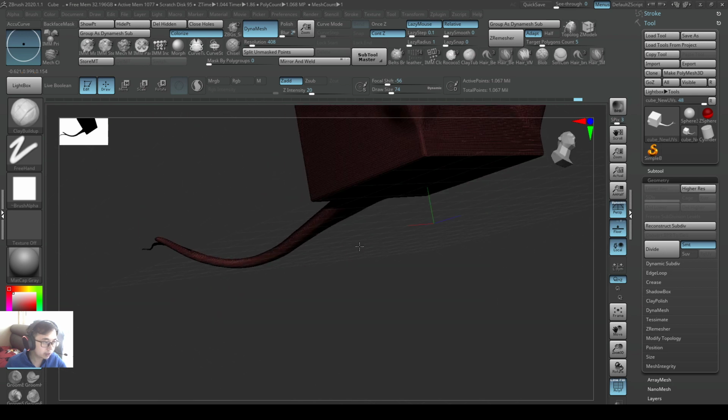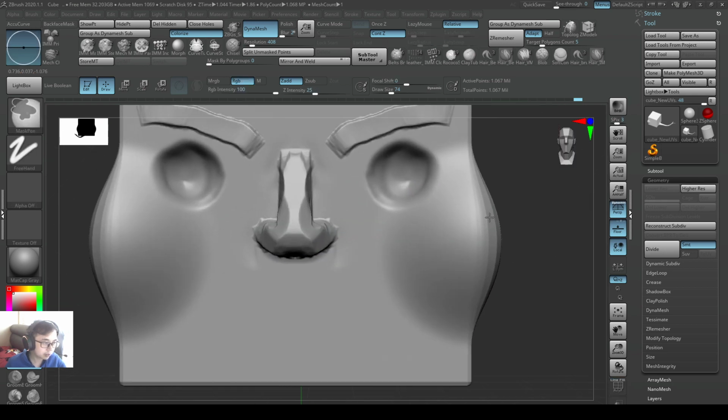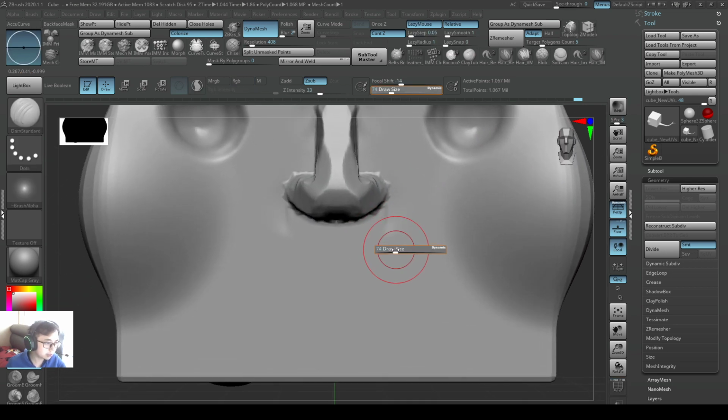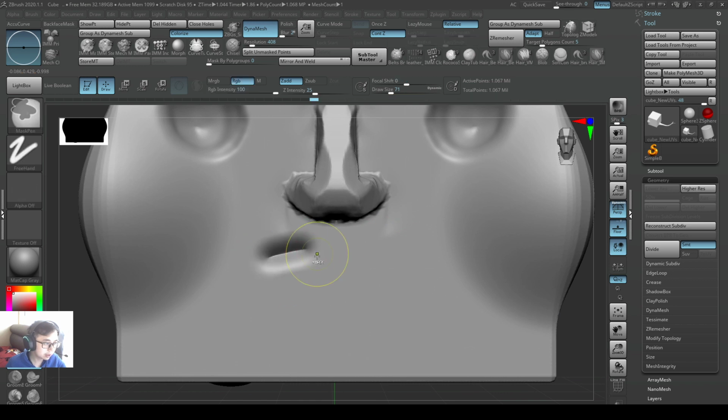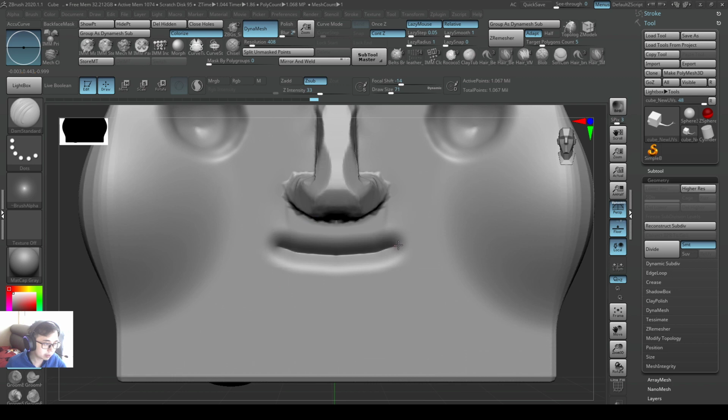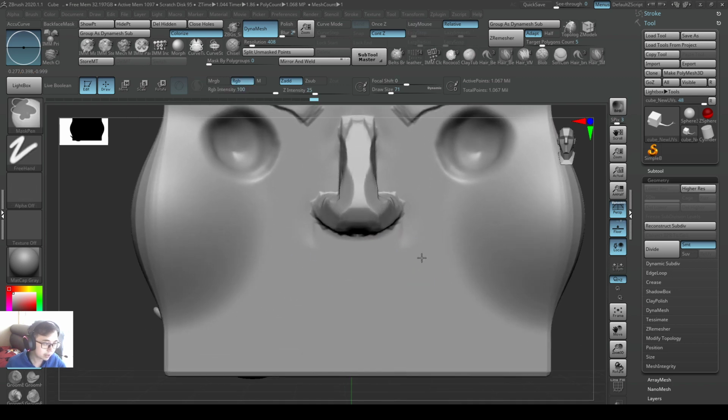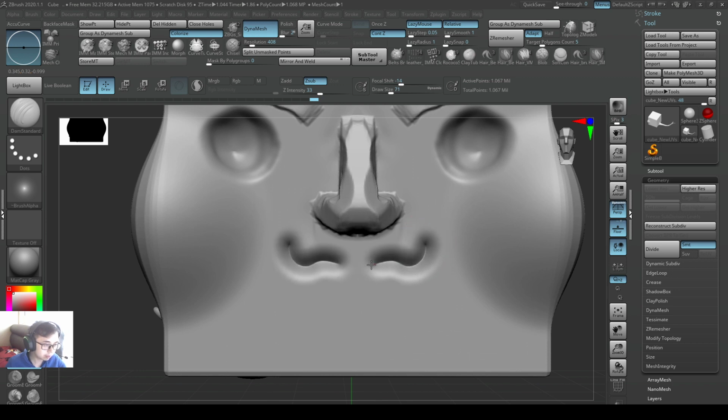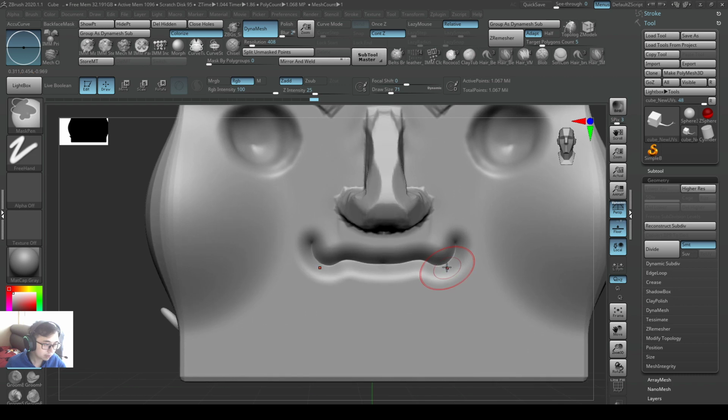Alright, time to move on to the number 5 brush. Number 5 brush is the DamStandard brush, so I go to the front of the face again. Press X to bring back my symmetry. I want the symmetry when I'm doing my mouth, and I'm going to give it a smiley face. Okay, I want it to be a little bit cuter, so I do it like this. Yeah, a little bit too much.